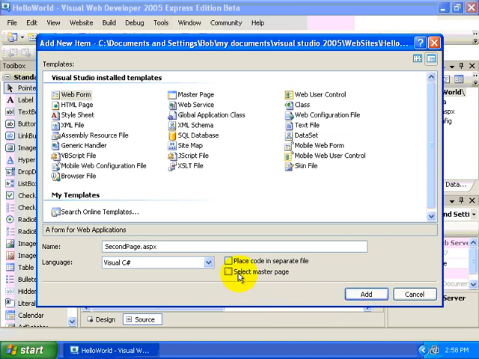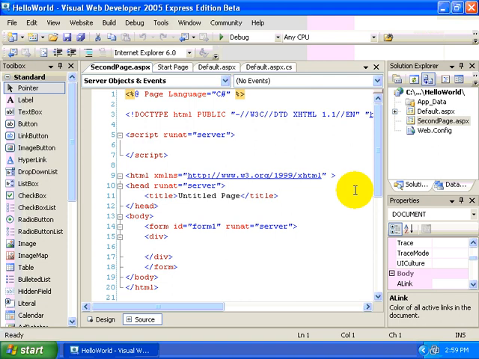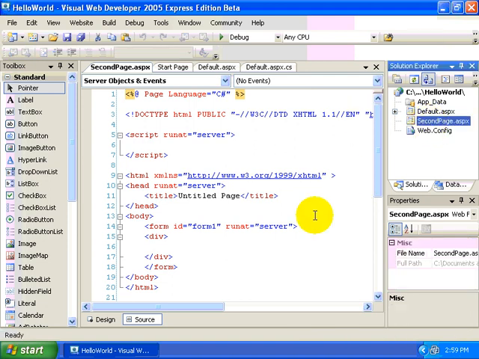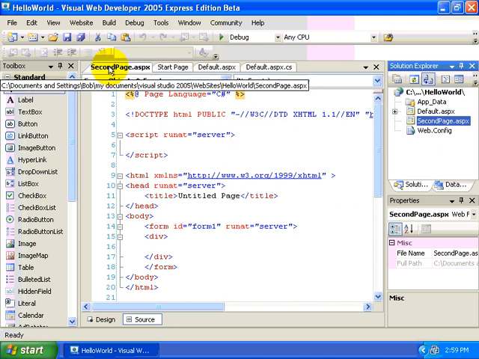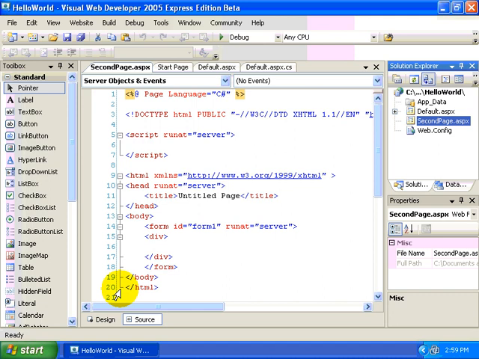Now, before I do that, notice that we have another option, select master page. We'll talk about master pages in lesson 6, so we're going to leave that unselected for right now as well. I'm going to click the add button, and notice now that I have my second page.aspx available, and notice here that I have it loaded in my designer.